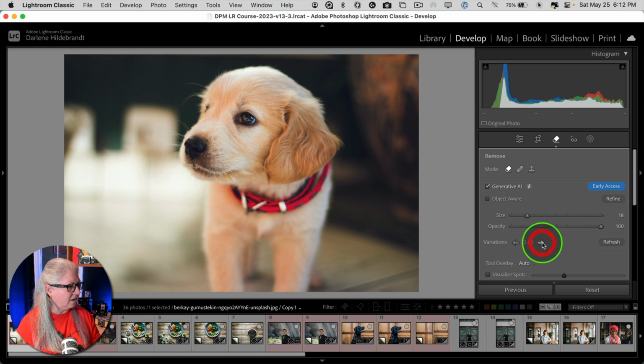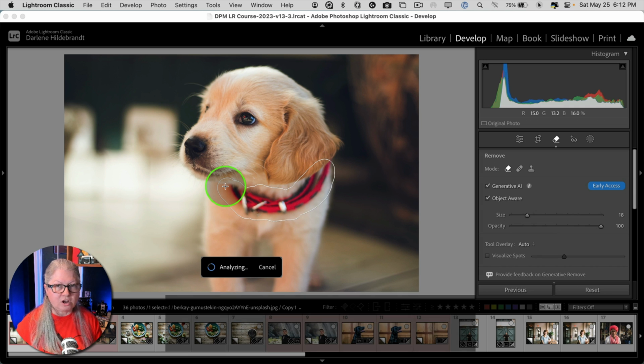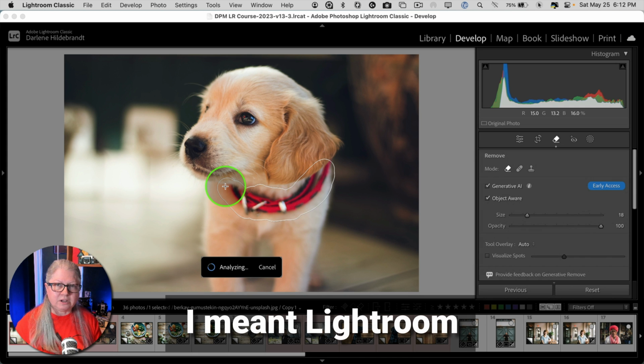Here's our next three. I think I like number three. That looks pretty realistic. Another option here is object aware. Click this box, and then when you paint over something in your image, ideally what you want to remove, you don't have to paint super carefully. Just select what you want with the paintbrush, and then Photoshop will analyze it to find the object.